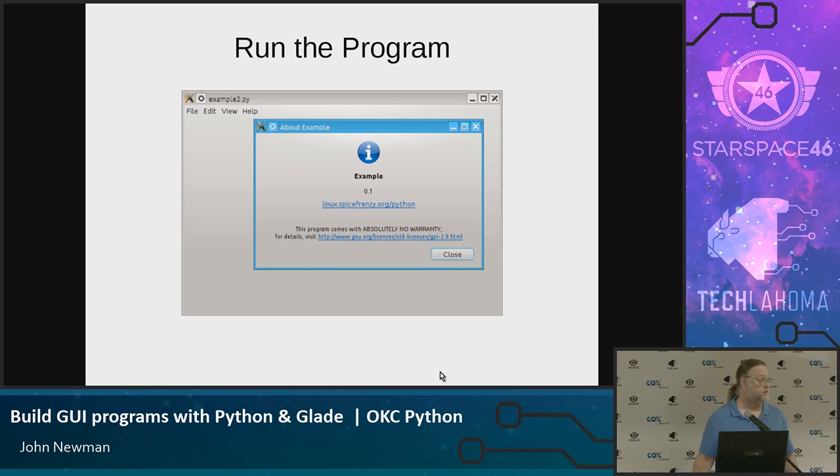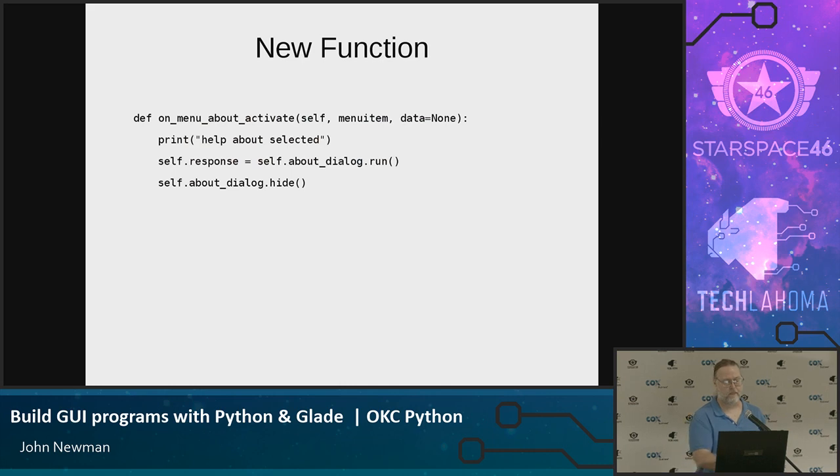Your function you created for the about was selected, is that just for spitting out to the console that it happened, or is that telling it to render that box? No, the dot run method actually handles displaying it on the screen and catching the button to close the dialog and returning a response back to your program.